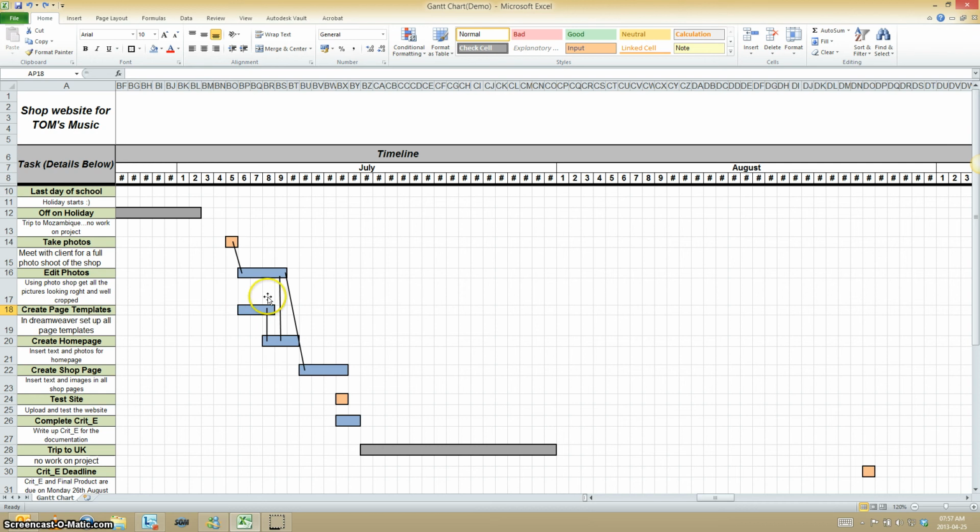Now that job isn't entirely dependent on this. It's going to happen at the same time. So when I get bored of doing some photo editing, I'm going to do some work in Dreamweaver. But you can see that by the time I get to the point where I'm actually creating this home page, both of these jobs and, by default, this job have to have taken place. So they're all starting to get interconnected.